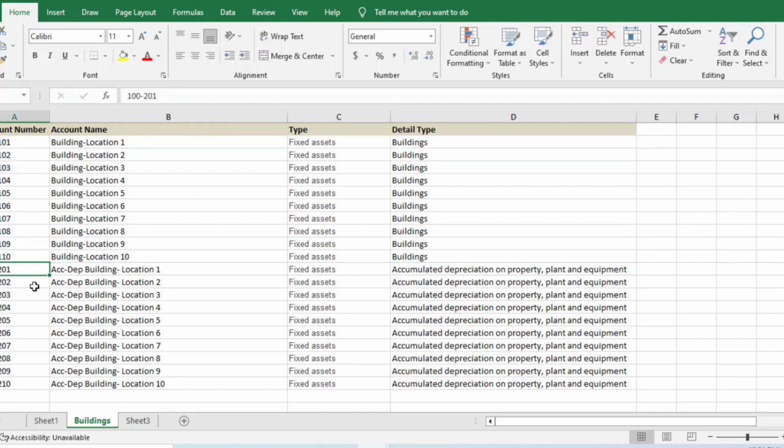Obviously we need the next thing, that is the accumulated depreciation, because for every non-current asset, for every fixed asset, there should be either a depreciation or the amortization. So we have to create all the accounts here for the depreciation. So the depreciation account is there. Accumulated depreciation on property, plant and equipment is the account type, and the main type is the fixed asset. Again, accumulated depreciation for building 1, 2, 3 up to 10. In this way I have almost 20 accounts, and I want to transfer all these accounts by one click.